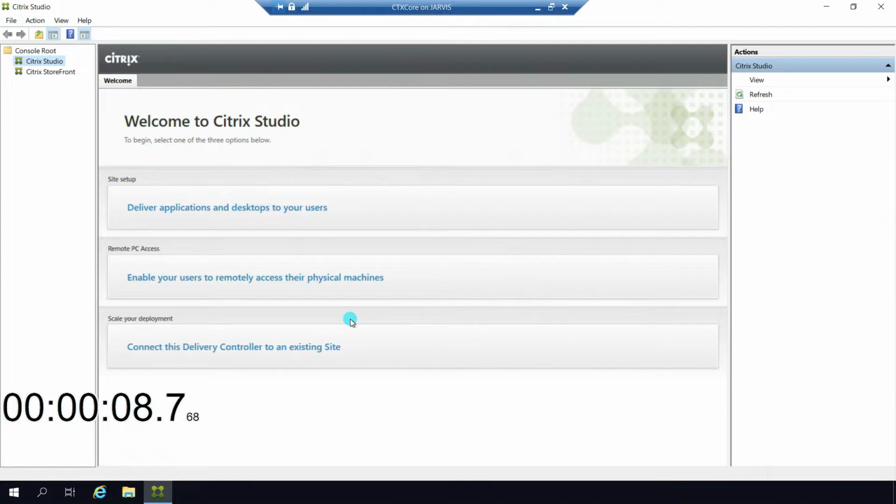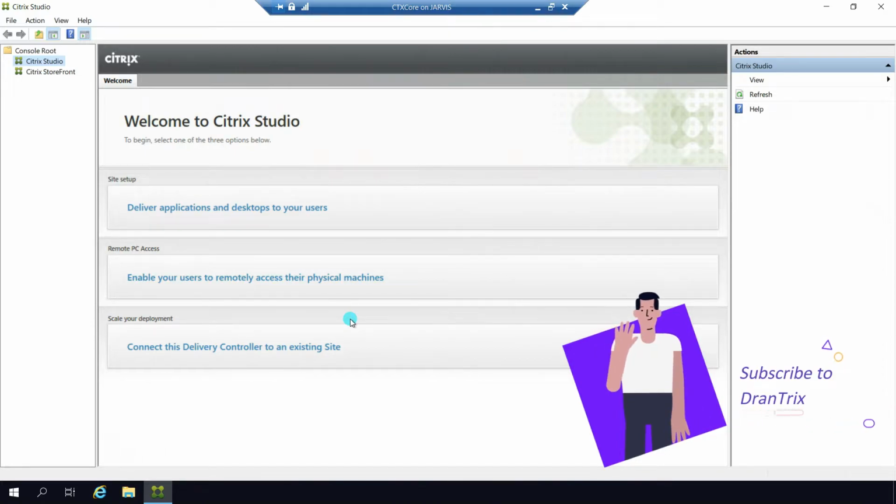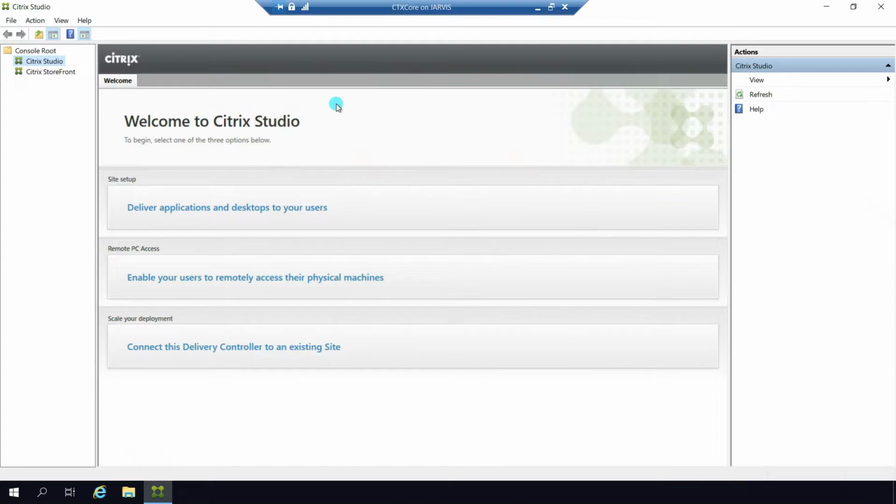As you obviously noticed, it is much better than before, so it really did the trick. So now we have three options in the Welcome to Citrix Studio window. One is deliver applications and desktops to your users, and the second one, remote PC access, will enable your users to remotely access their physical machines, and the third one is connect this delivery controller to an existing site. Since this is our new site, we are going to get started with deliver applications and desktops to your users. So let's select that.